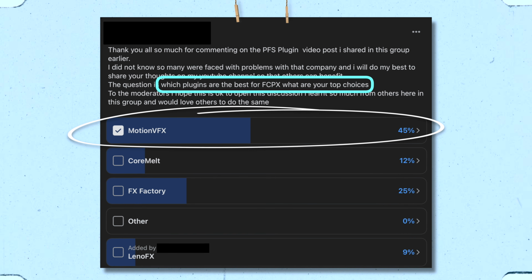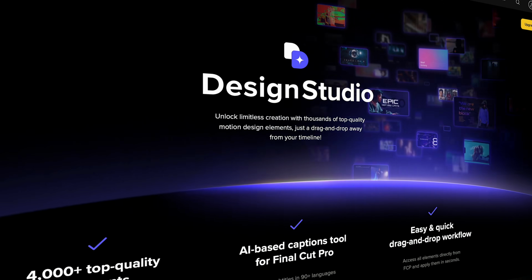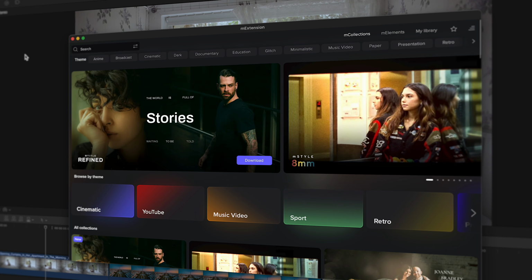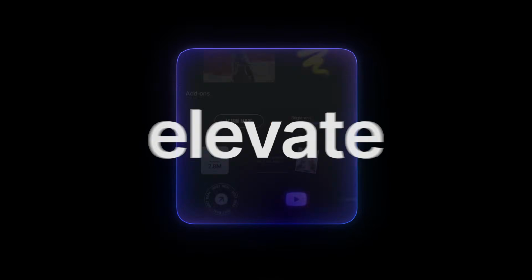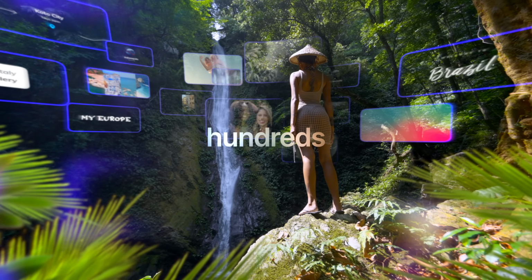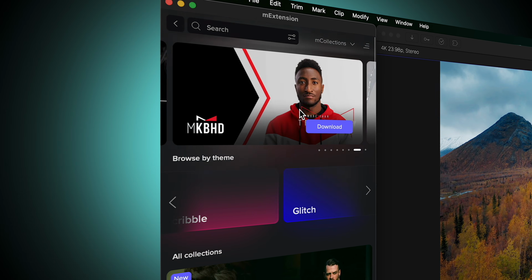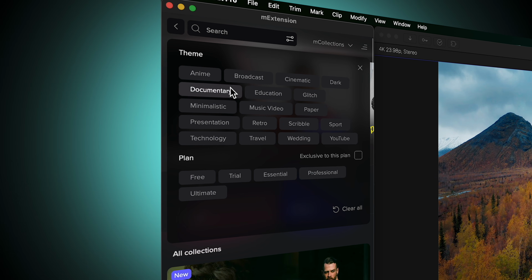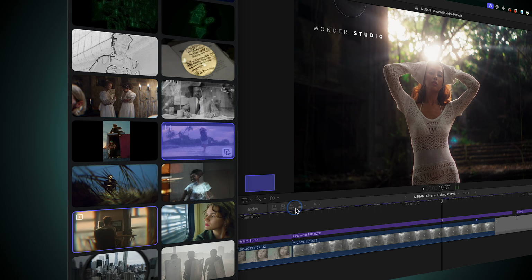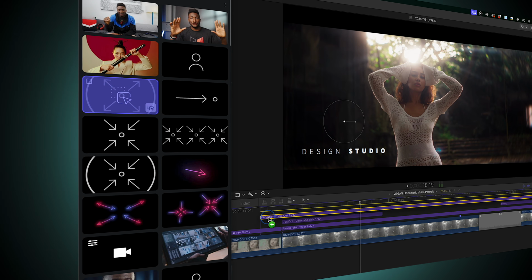MotionVFX, the best plugin company for Final Cut Pro, just dropped something called DesignStudio, which offers a sleek-looking extension in Final Cut that gives you access to over 4,000 different presets across nearly their entire library of plugin packs. It lets you effortlessly search for exactly what you're looking for, all within FCP, and once you find what you like, all you have to do is drag the preset to your timeline to use.